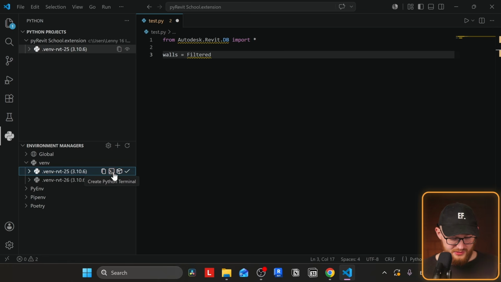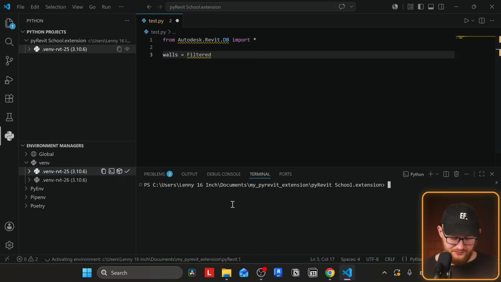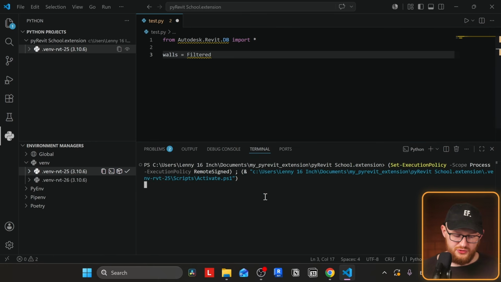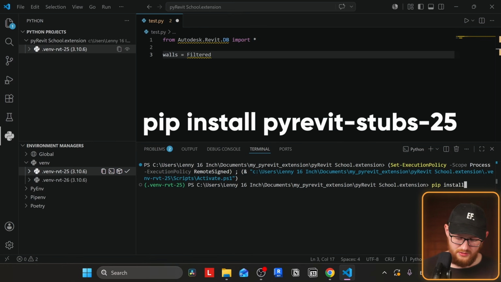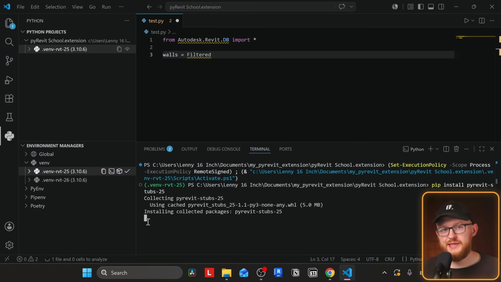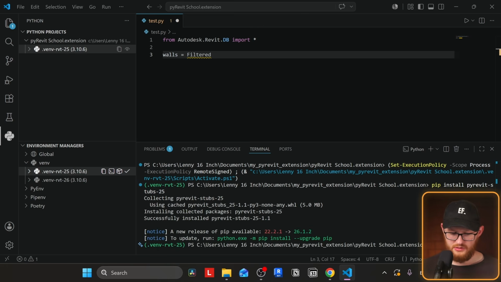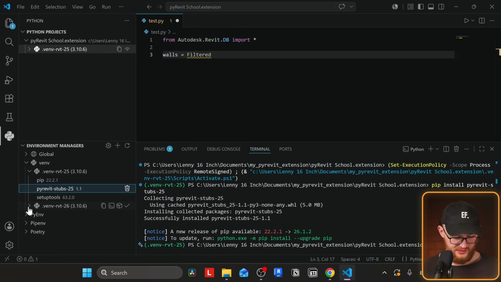Click right here on this Create Python Terminal icon. What it's going to do is open the terminal and activate your virtual environment right away. You can see there's some command by default. And here you can see which virtual environment is activated. And now I can go and write pip install pyRevit-stubs, and the version number. Click on enter. And now you can see it's installing. We just wait a little while it's done. All right, now we have it installed. We can even verify by opening and checking out here. And here you can see, for example, we're now going to have this pyRevit stubs.